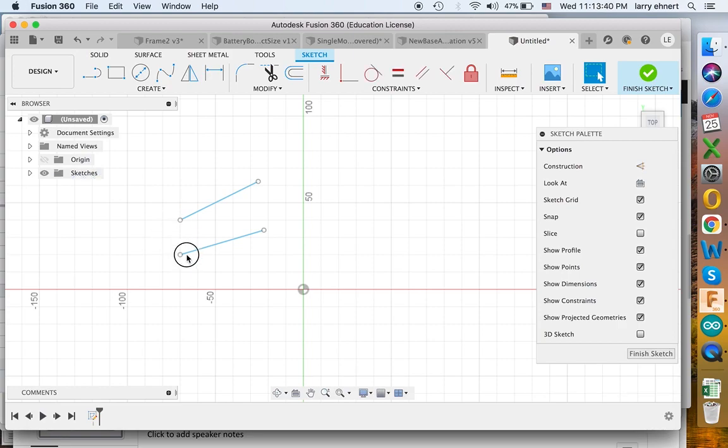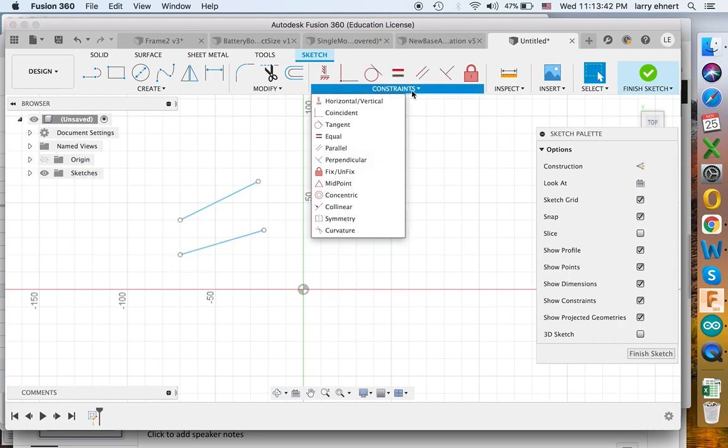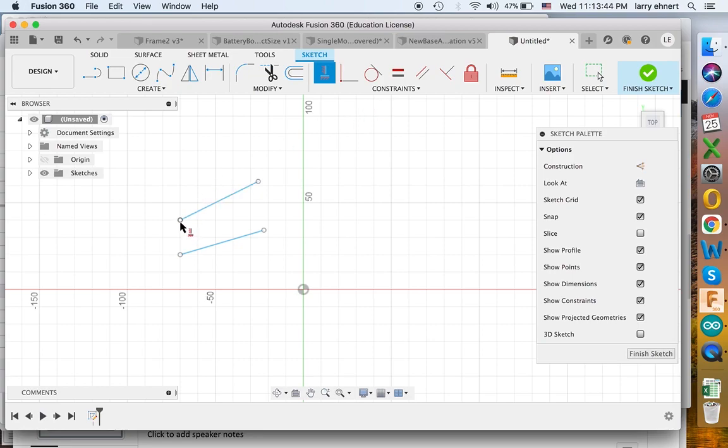separately. Try something. So I'm going to make a horizontal vertical constraint, that point and that point. And so now, okay, that still moves. When I move one of them, the other one's going to move along with it. So that's kind of interesting.